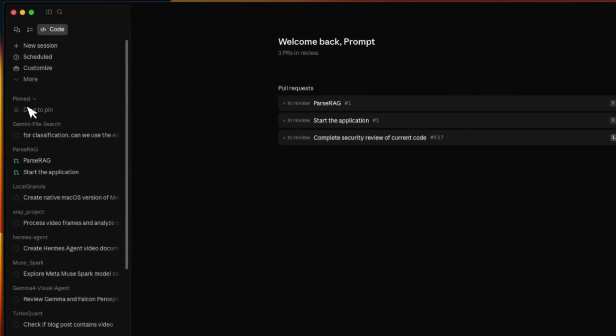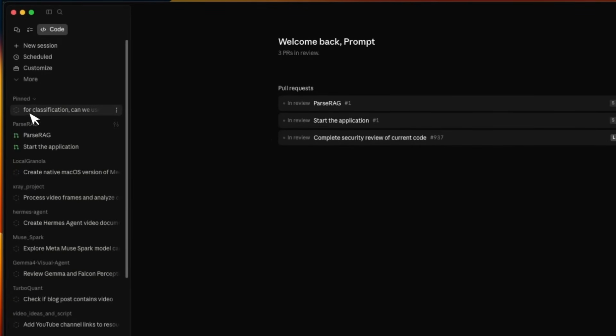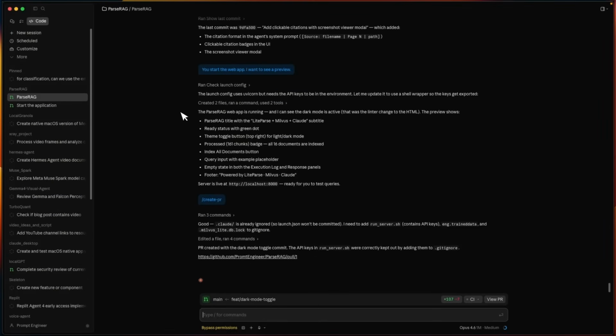They now added a section where you can drop specific chats that you have. These are going to become your pinned chats, which gives you pretty quick access. But the most important one is parallel panels that you can open. You can do up to 4 at a time.